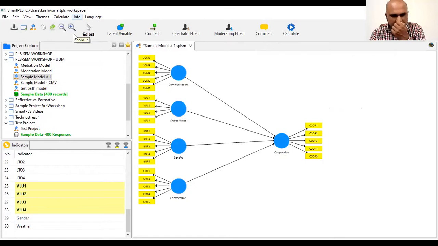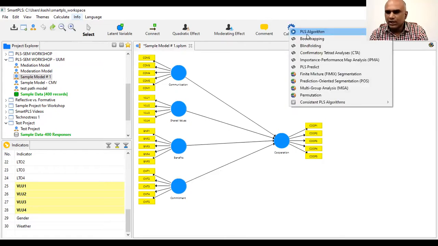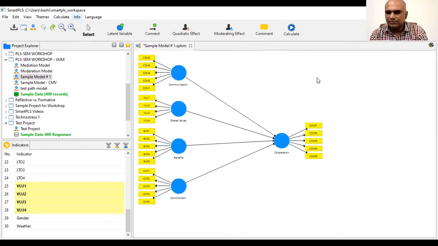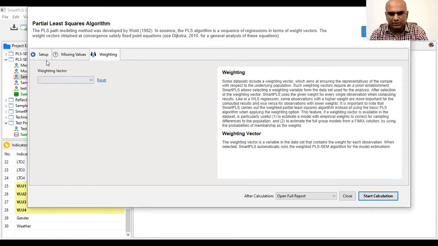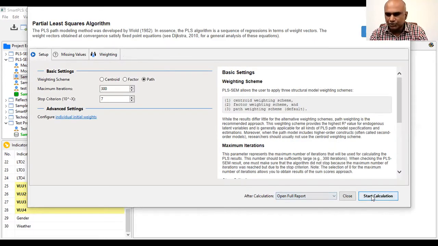Now, number one, the measurement model means I'll be checking the reliability and validity of the data. So let's do this. Okay, I go here. Again, I go to PLS algorithm. And again, I do nothing. Leave everything as it is. It is automatic, and just run it.